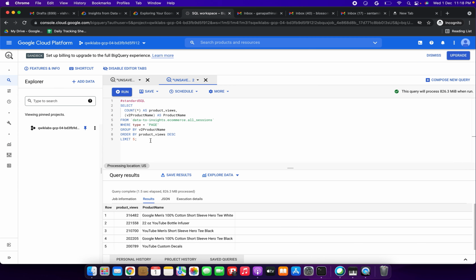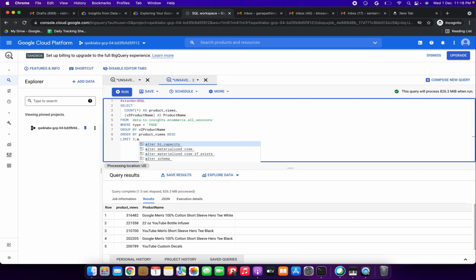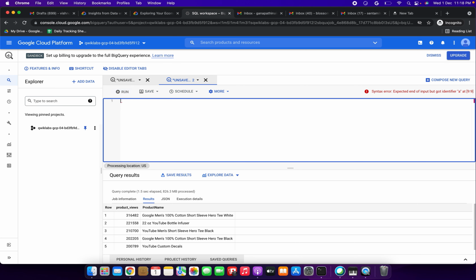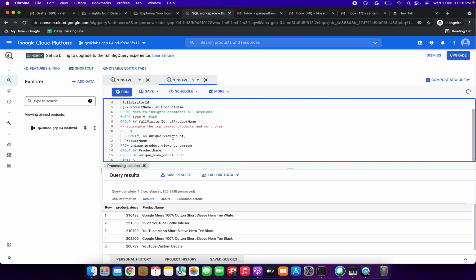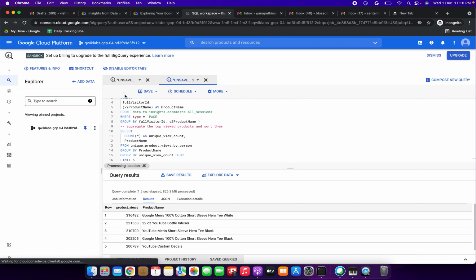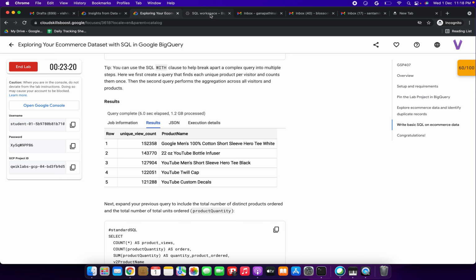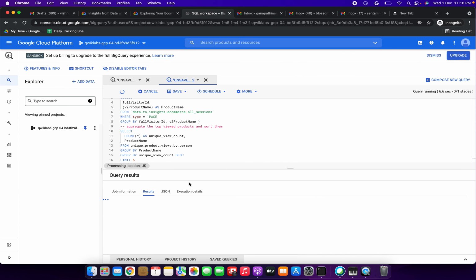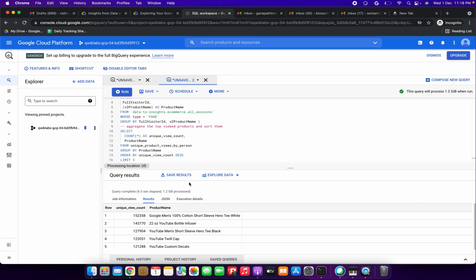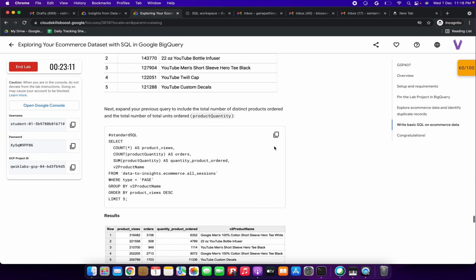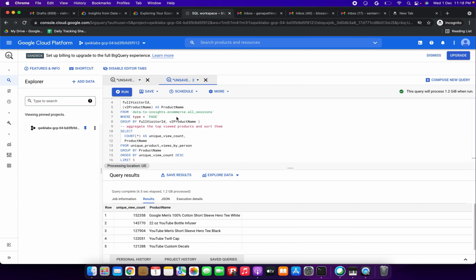Okay, so now the next SQL we are copying, and I'm going to replace it with this. Just delete it and enter that one, and I'm going to run this query. Limit 5 only I have given, so only 5 rows will come, friends. So you can see the results right now: product view count, product name is showing. So it's coming the same output as per the documentation.